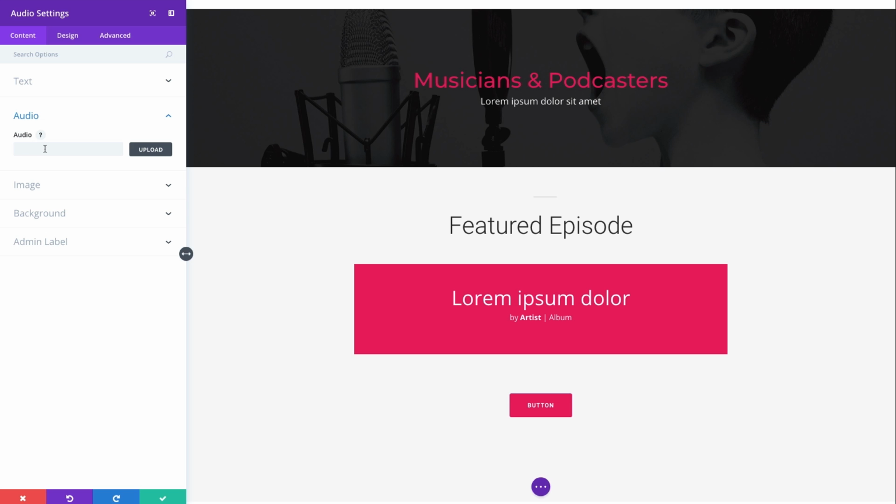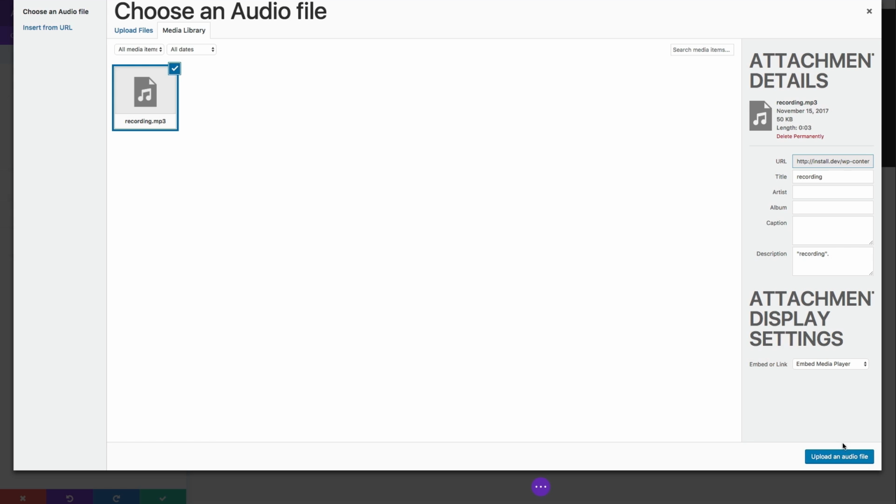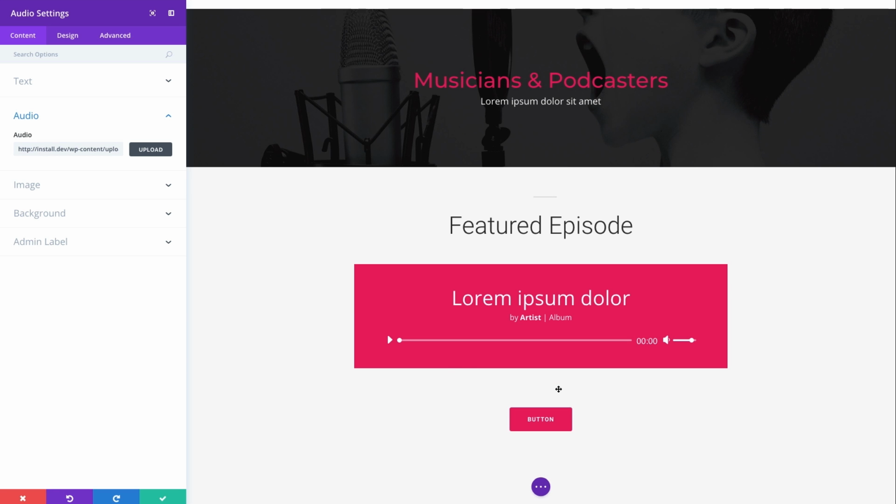Now, the audio section, this is where you're going to upload or input the URL for your audio file. So I go click upload and I find it in my WordPress media library here. Go ahead and click it and go ahead and click upload an audio file. Don't worry about this setting here, embed or link, just leave it as the default. Click upload an audio file, and then once that's done, you'll see these controls show up, which allow you to click play, see the duration of your audio, and then also the ability to adjust the volume here.